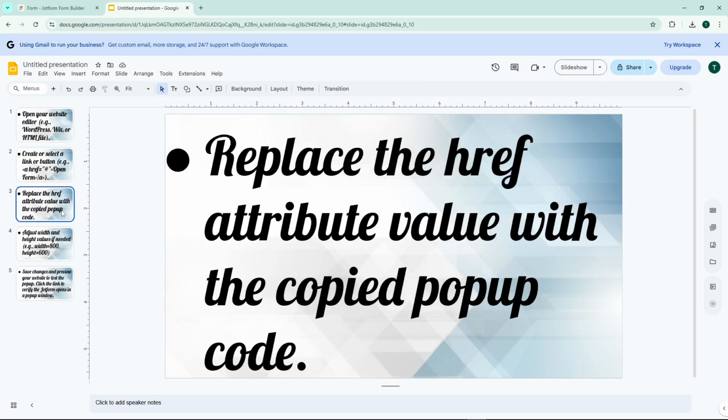Now replace the href attribute value with the pop-up code you copied from Jotform. This integration is what connects your button or link directly to the pop-up functionality.